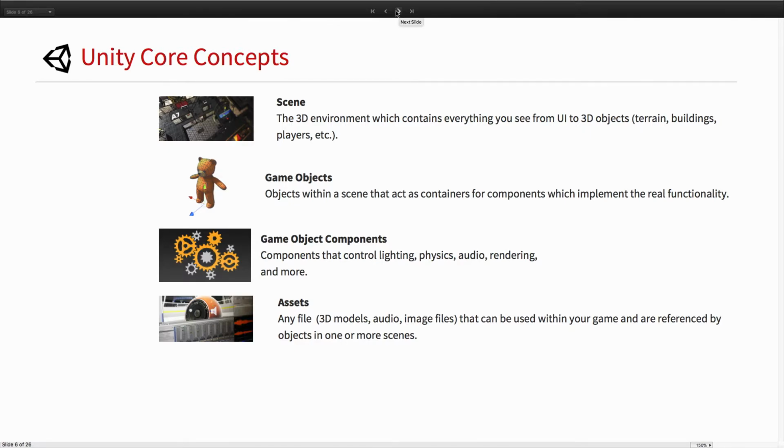We have the scene. The scene is a 3D environment where all your game objects exist. Game objects are all the objects in Unity, and they act as containers for components, where components actually do all the real functionality. So you have a scene full of game objects that have components. And each component controls things like lighting, physics, audio, and rendering, and pretty much anything you can think of. You can use some of Unity's default components, or you can even write your own using C#.